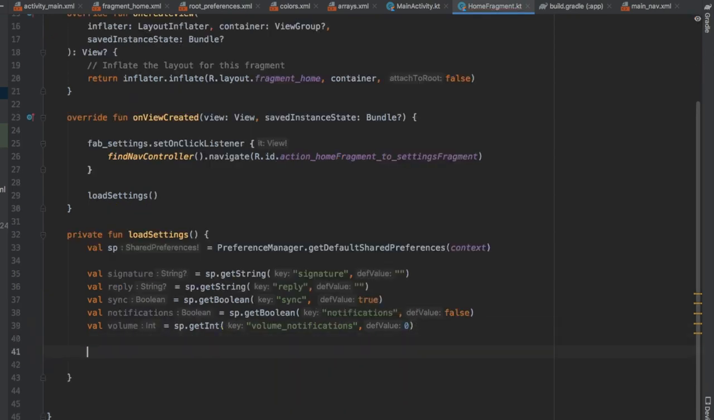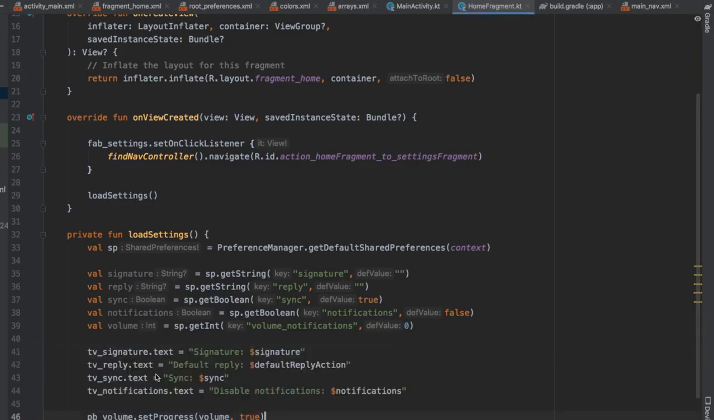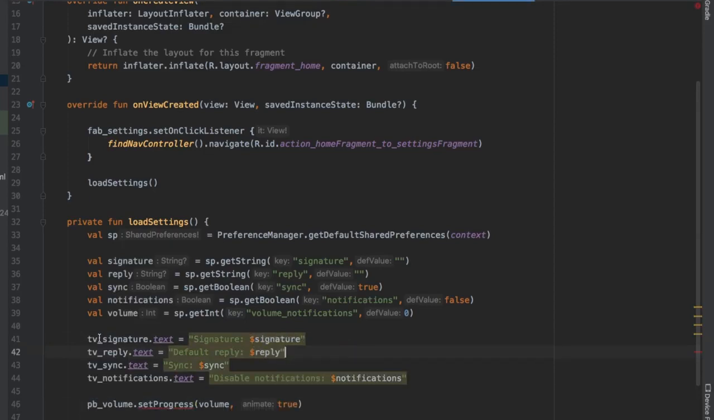Then the final thing to do is to go ahead and update the text views. So I'm just going to go ahead and copy and paste in this bit of code, and of course I need to change this to reply. But you can see the first one takes the signature text view and updates it with the current signature. Then it takes the tv reply.text text view, and it will update the default reply with the reply, and the sync text view will get the current sync, and the tv underscore notifications text will be updated to disable notifications with the notifications that we received from here.